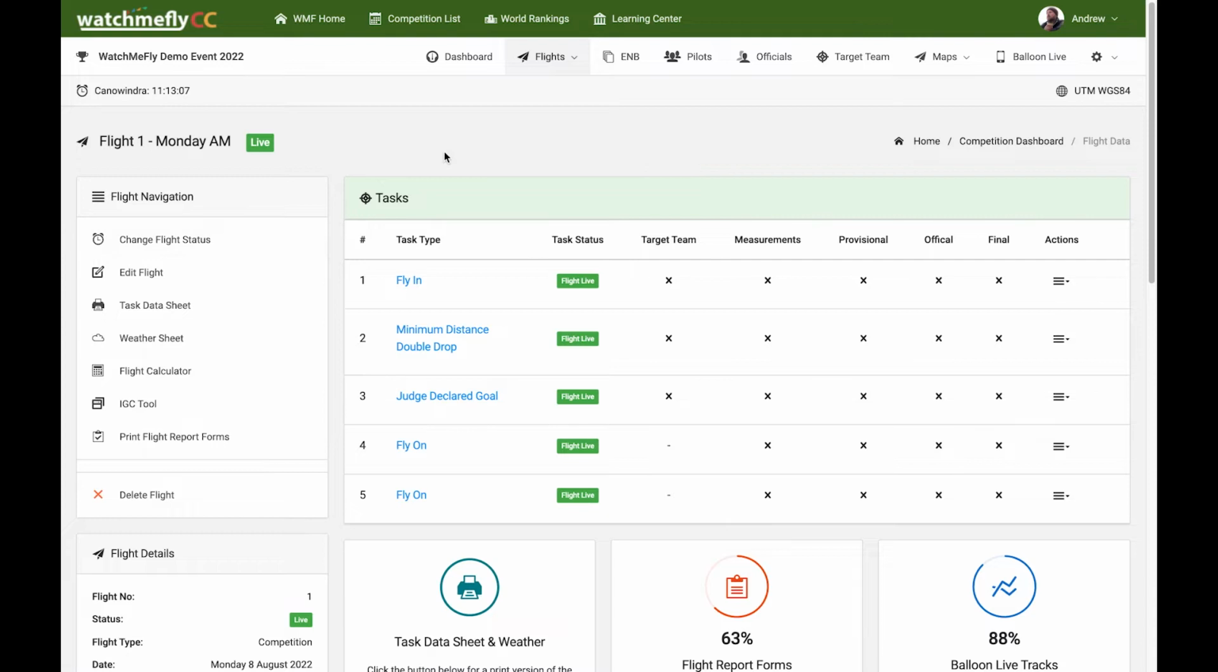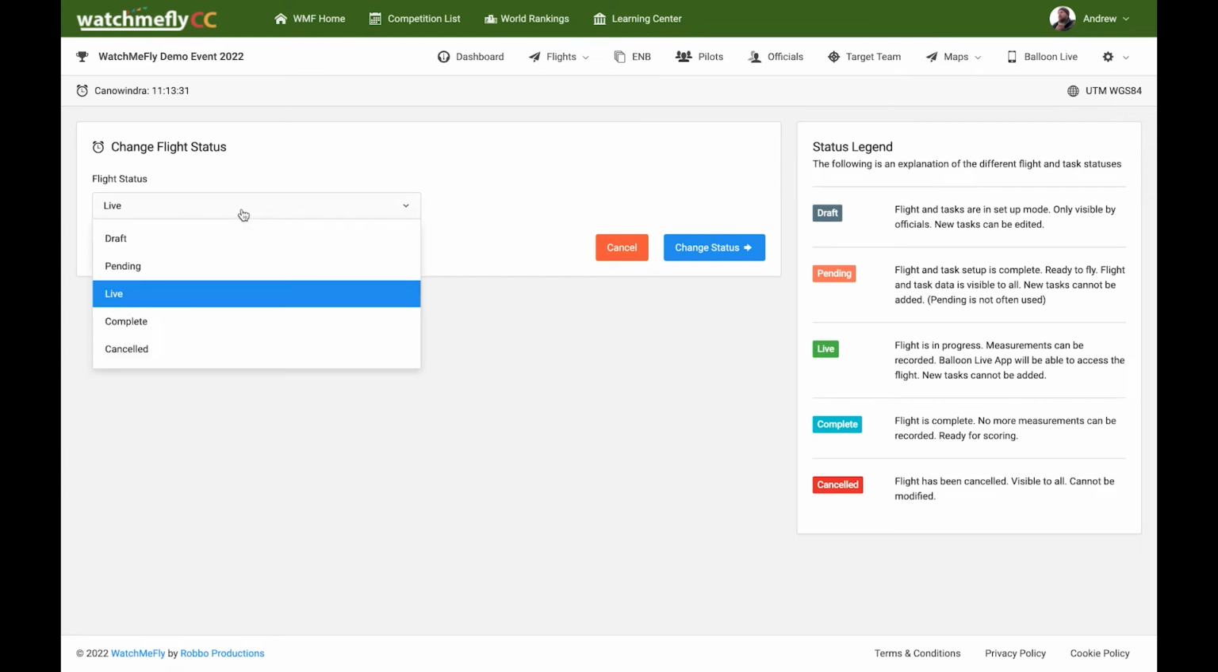Okay, so now what we want to do is go and change the status of the flight. As I said before, the flight is currently live, but once the flight is finished, you want to then go and change the status, so on the website it will show that the flight is complete. So let's go in here at the top left corner. You can see change flight status, and we have a number of different statuses. So I'll talk you through those.